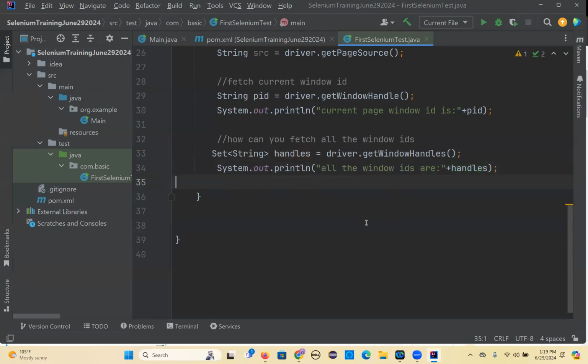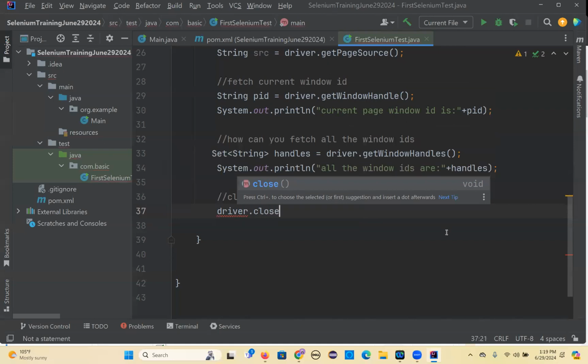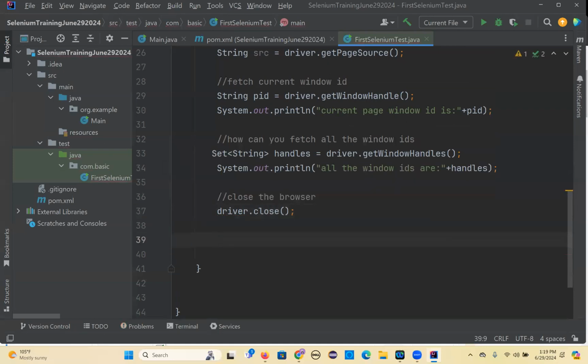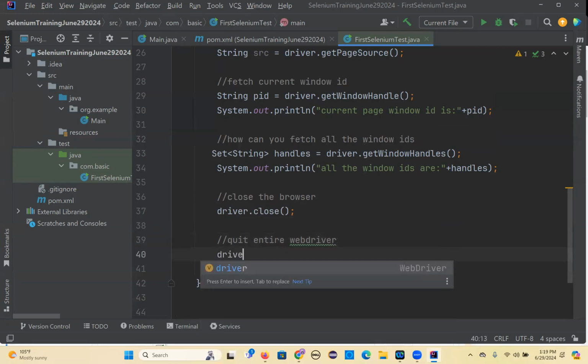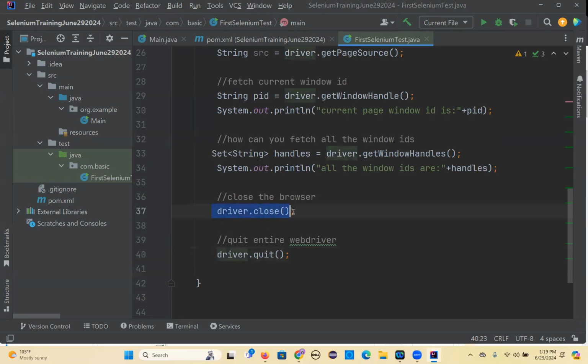Okay, now I just want to close it here, so close the browser. You can do it with driver.close, because it's a void method, and you can also quit the entire WebDriver with driver.quit. You cannot use both now, because first the driver instance will close, and if you try to use the other again, it will throw an error. So use any one as of now.